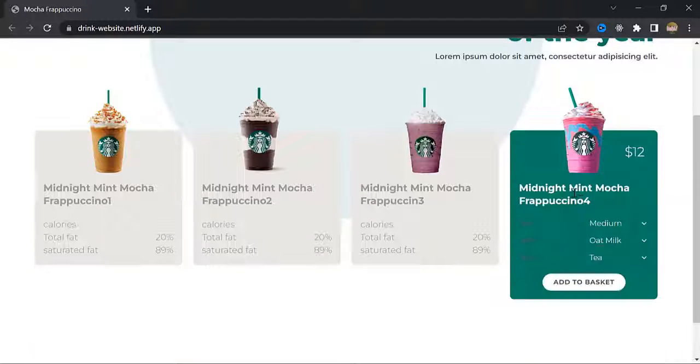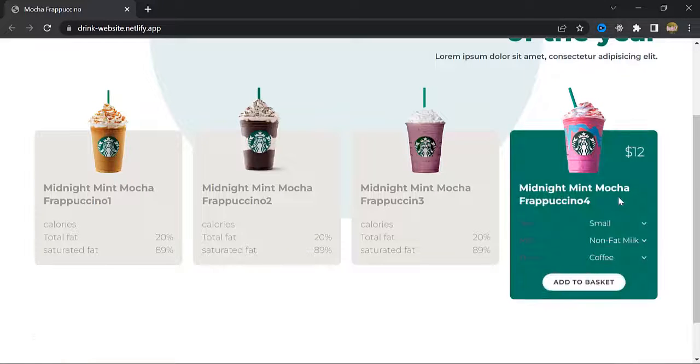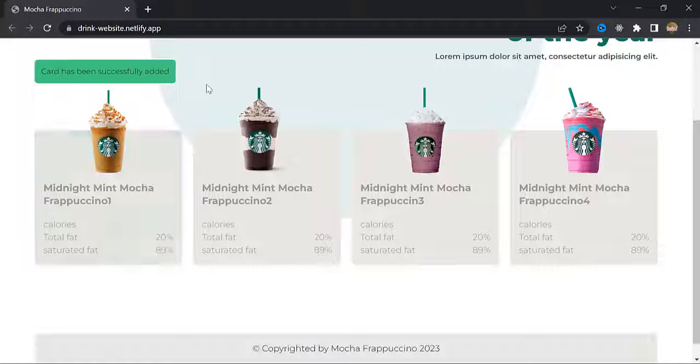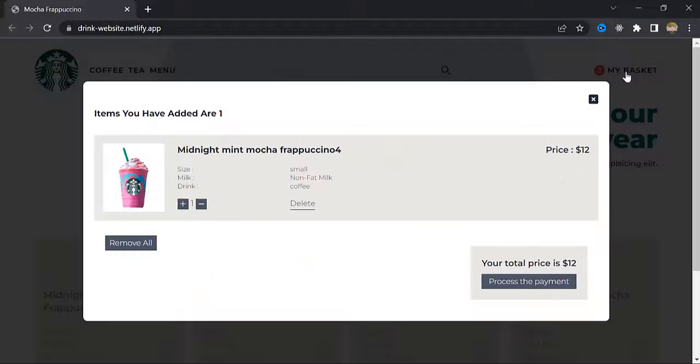Down here we have 4 carts. Now if I hover over this cart, as you can see, our calorie data will be changed with a new data. In here I have multiple selects. I can select my details here, and if I click this button, you can see a notification will pop up here and a new item will be added inside my shopping cart. If I click this button again, you can see I have a new product inside the shopping cart.